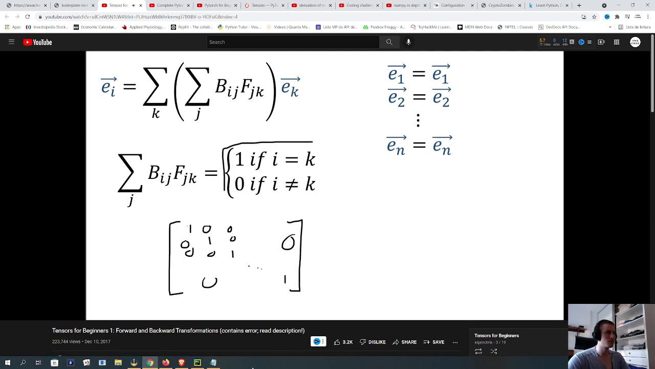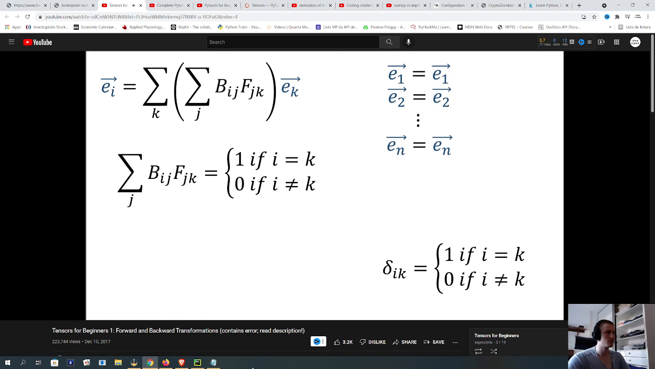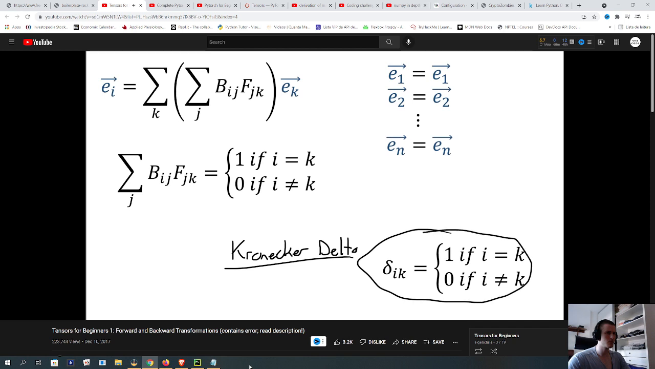Now this behavior where we have 1 where i equals k and 0 where i doesn't equal k, this behavior ends up being so common that we give it its own symbol called the Kronecker delta. So whenever you see the Kronecker delta, just think of this relationship right here. It's a bit like telling you what the entries of the identity matrix are, where we have 1 where the row is equal to the column and 0 everywhere else.